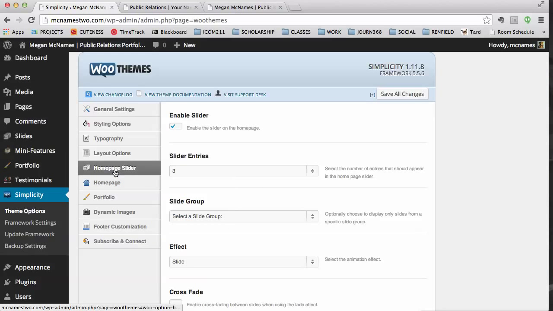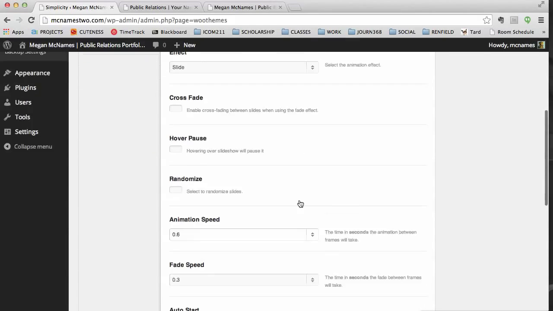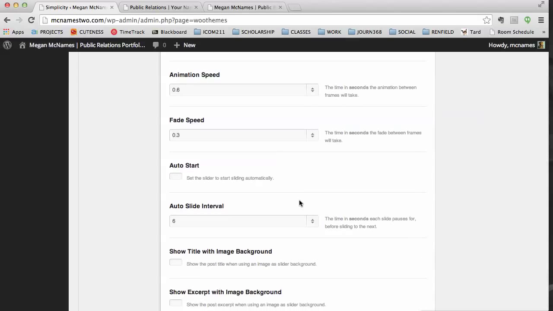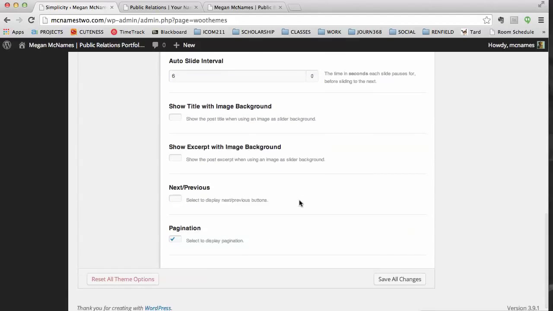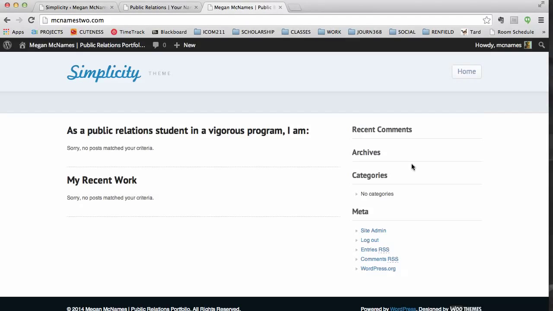So in the homepage slider settings, we just want one slider. And all of these settings are, how fast should it be? Do you want buttons? We just have one slide, so we don't need all that. So we'll just click Save All Changes. And that's everything we need to do to get our homepage all laid out and ready for content.